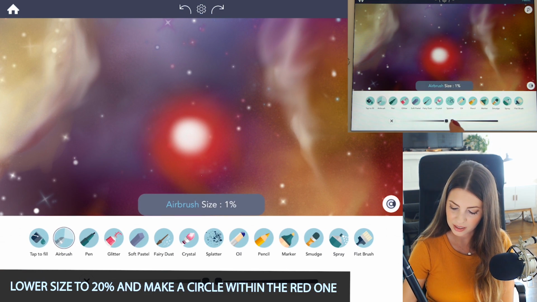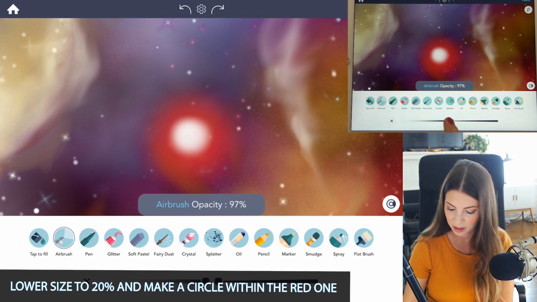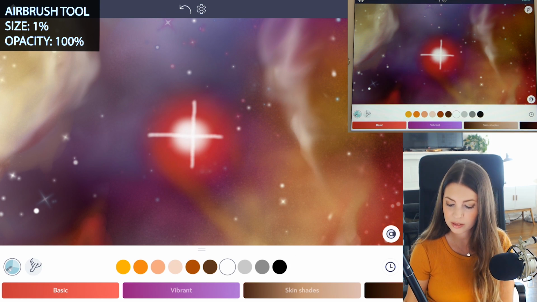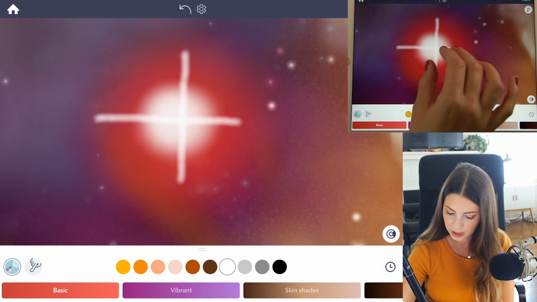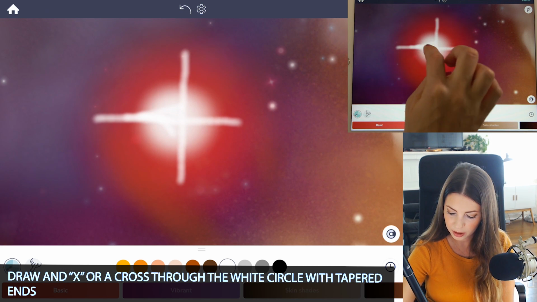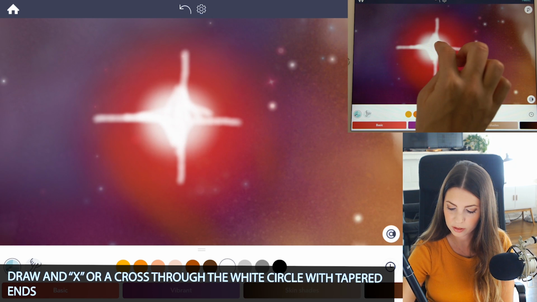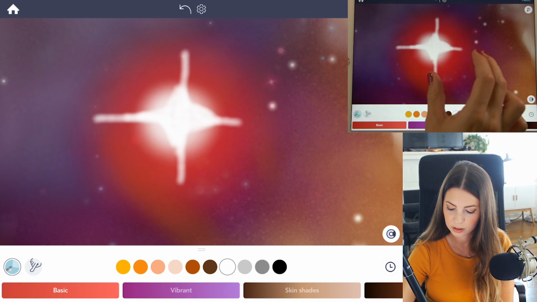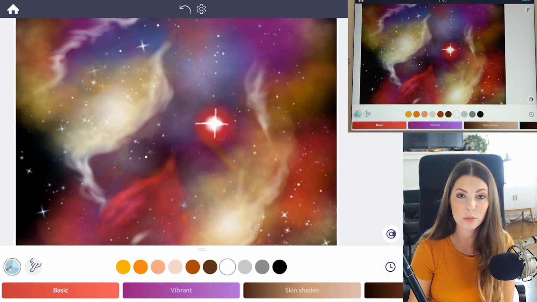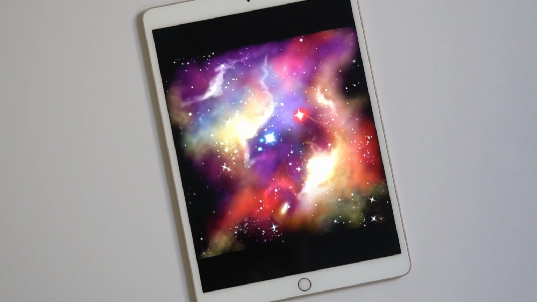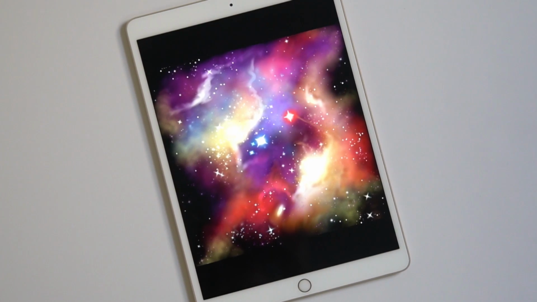Then set the size all the way down to 1%, and opacity can be at 100, and you can draw a little X or a cross within the circle. You can make the edges a little bit thicker, coming in towards the center of it, so it sort of tapers off. Then repeat those steps and add in more stars with different colors. Now you can use your new skills to apply them to any scene in the app. Try it on skies, objects, smoke, etc.